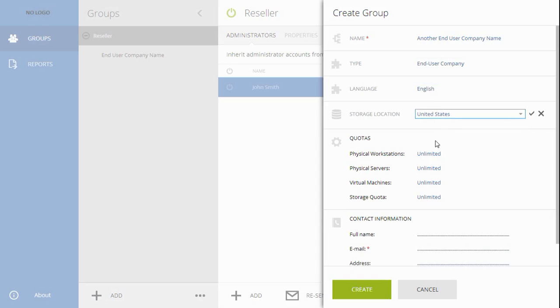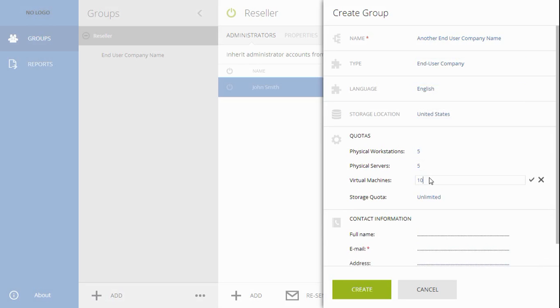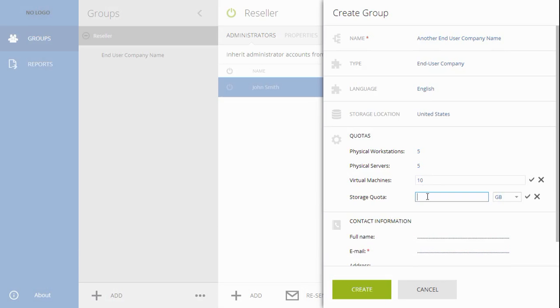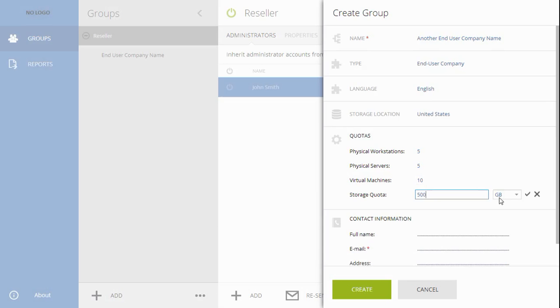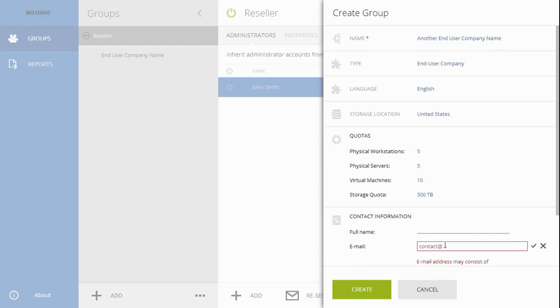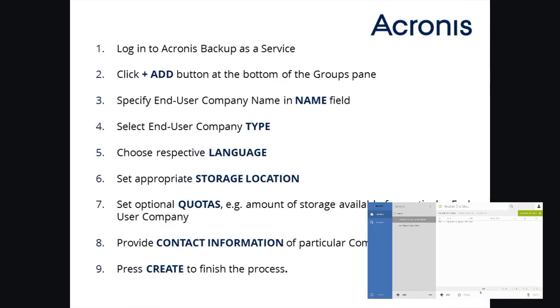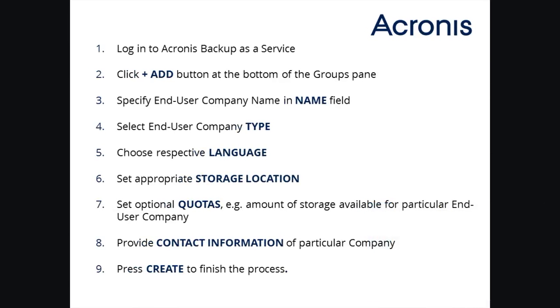Set optional quotas. For example, the maximum number of physical workstations, servers, or virtual machines that the particular end user will be allowed to back up, or the amount of storage available for that particular company. Provide the information of your major contact in the company, including full name, email address, and phone number. Press Create to finish the process. Here is the summary of all the steps you have to take to create a new end user company group.